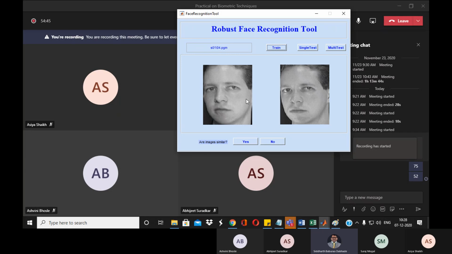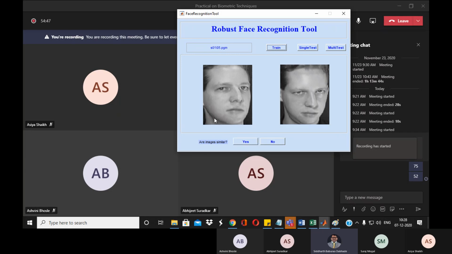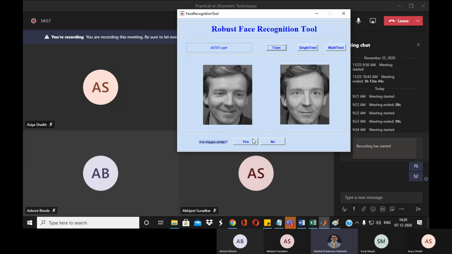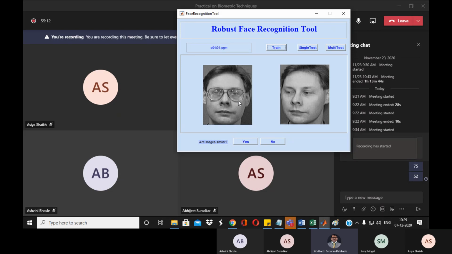Now we can say both persons are the same. Yes, it is the same. Similar. Here we are trying to match the input image with the n number of images within your training sample. Both are the same.